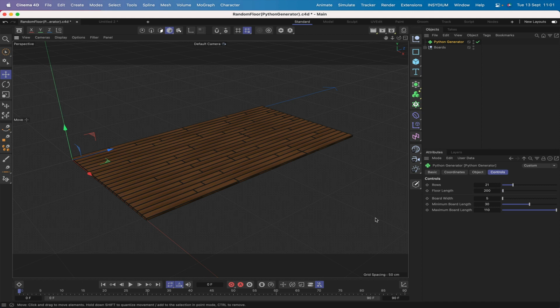And in this one we're going to be creating a random floorboard generator. Now this was an idea that was suggested to me by one of my subscribers. His name is Uriah Hill, so a big shout out goes to you, Uriah. And what we're going to be using here to create this is actually the Python generator.